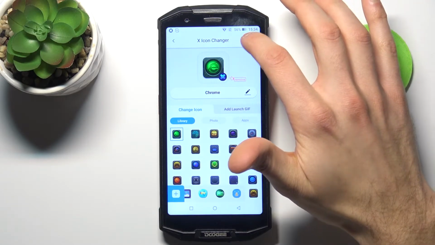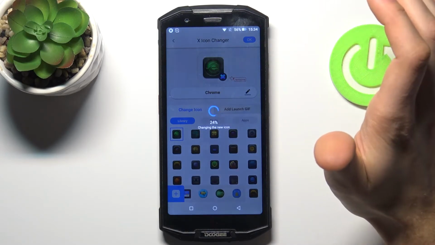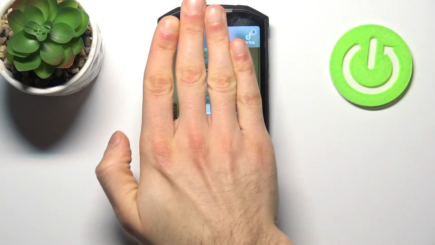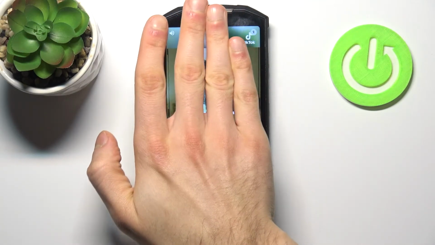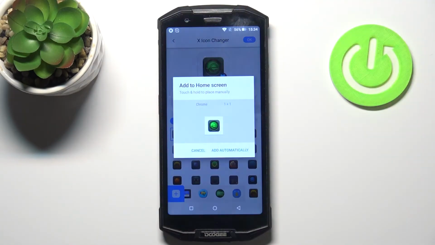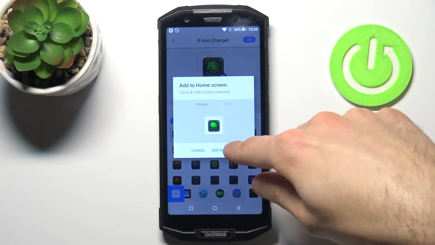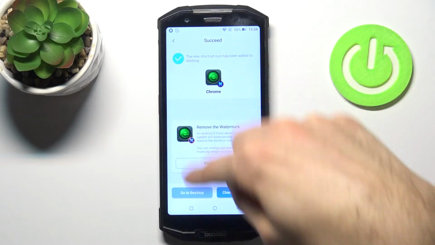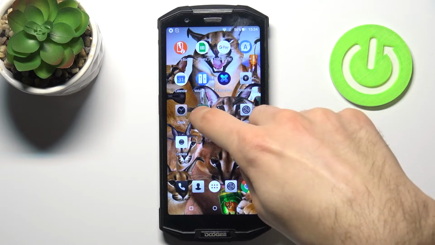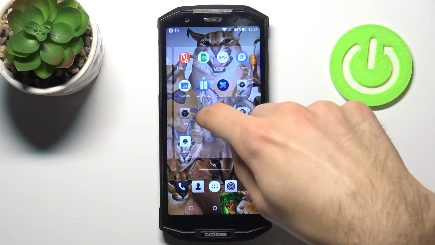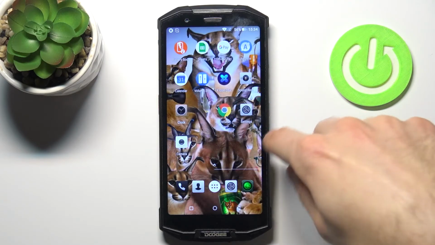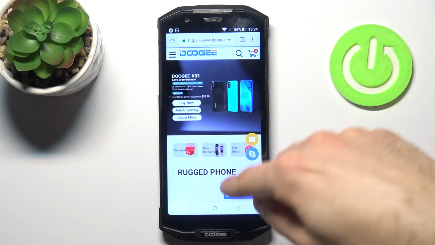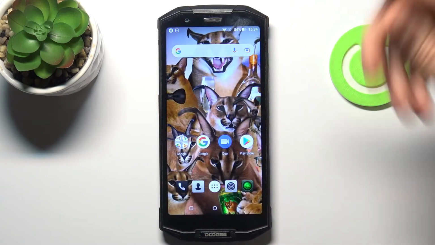And then you just tap OK. Watch some ad. And then tap Add automatically. And as you can see, now I have my new Chrome icon here. But it's basically just a Google Chrome, but with new icon.